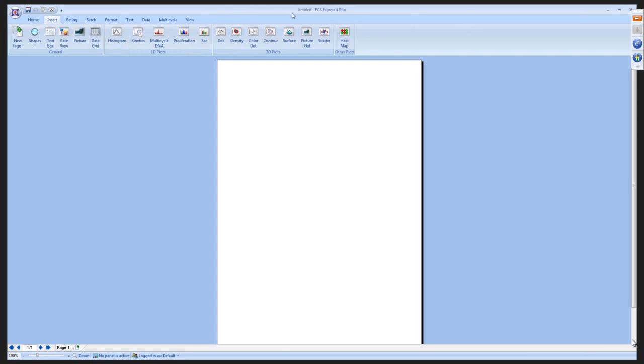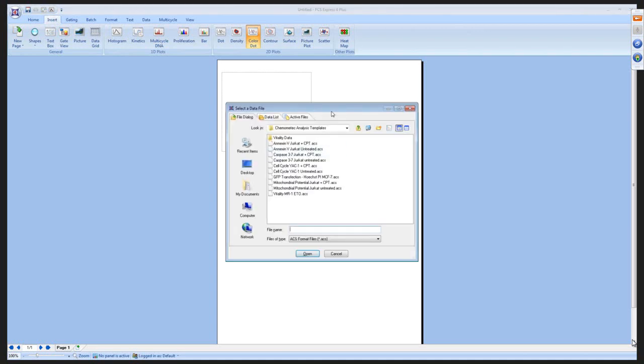The first thing that we would do is insert a plot. In this case, let's choose a color dot plot. And just like Microsoft PowerPoint, we would draw a box on the screen. Unlike PowerPoint, you're not going to be prompted to insert a picture or a slide. You're going to be asked to choose data. And you can notice here in our drop-down that one of our file formats is ACS, and again, that's the ChemoMetec output format that we can read directly into FCS Express. Let's just choose this Annexin-5 untreated sample. We'll click OK. We'll click Open.